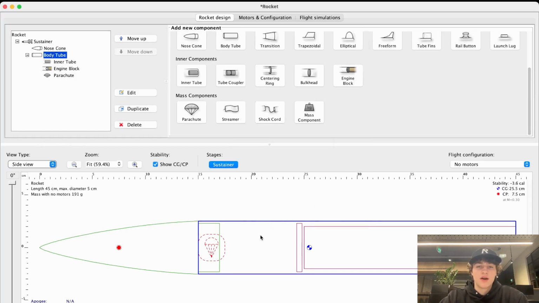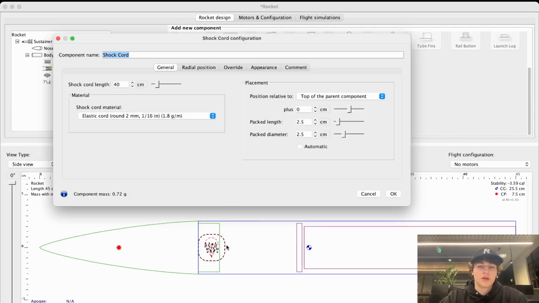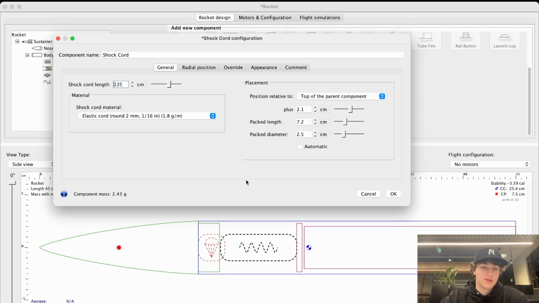So if I add a shock cord here, when packed, it'll be something like that. It'll be attached to both the parachute and the engine block, which is what we're tying it to, or attaching with a carabiner or something like that. We want this length to be, this is just shy. Now it's exactly 3 times the length of the rocket.